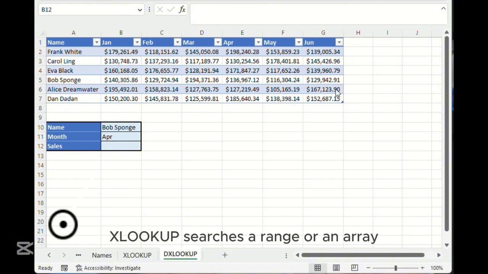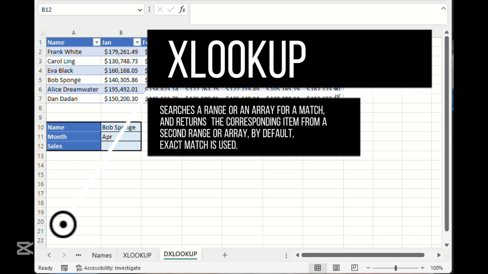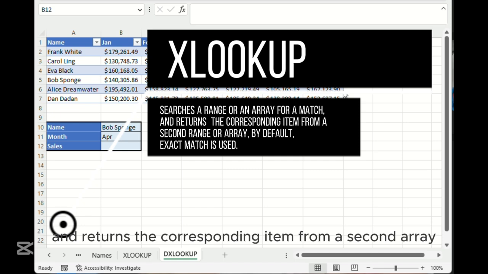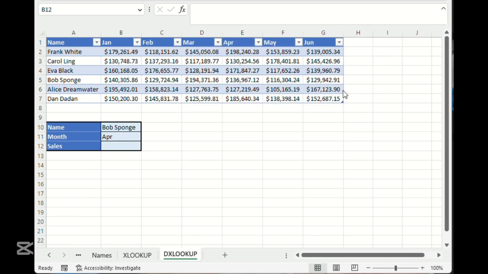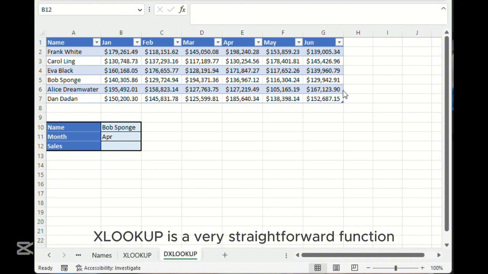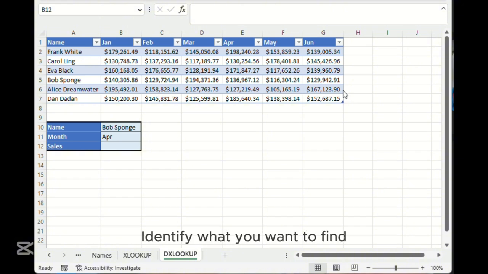By definition, XLOOKUP searches a range or an array for a match and returns the corresponding item from a second array or range. And by default, it uses exact match. Ang XLOOKUP is a very straightforward function. Indicate mo lang kung ano yung hahanapin mo, saan siya hahanapin, and anong value yung i-return from another array or range. As an example, we want to get Bob Sponge sales for April.